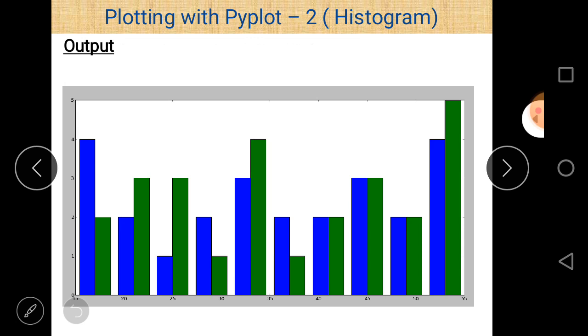We can easily see that there are two colors, green and blue. By default the blue color is there when there is only one data set, but in this case, since two data sets are used, to differentiate between them two different colors are used by matplotlib.pyplot. So this is the output of this program when two data sets are used.